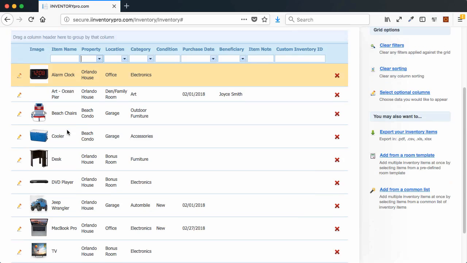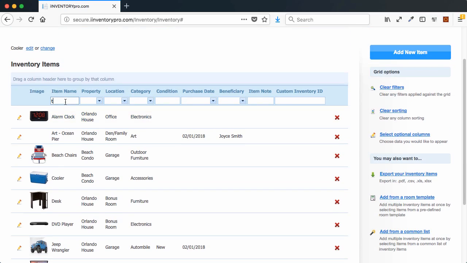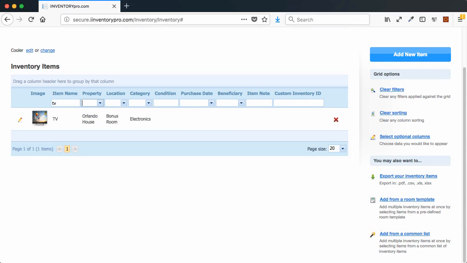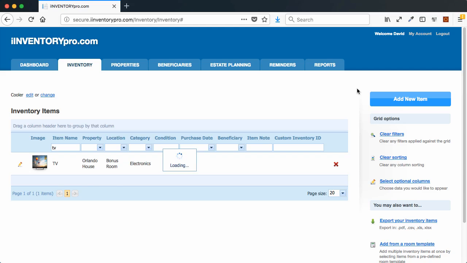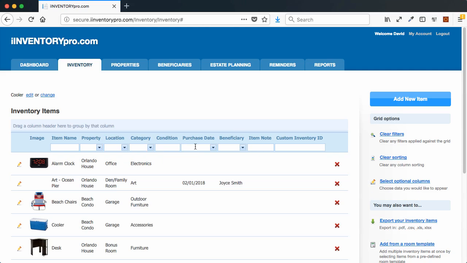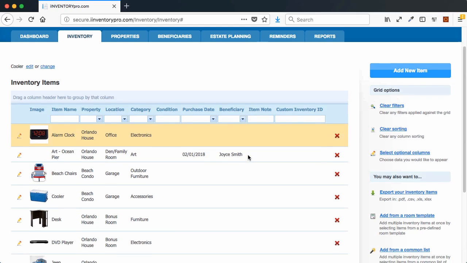Maybe I want to see all the TVs that I've entered in my inventory. In this case, I only have one. It's in the Orlando house in the bonus room. Okay, I can clear filters on the right hand side, and that's going to clear any filters that I've entered here, any search items that I've entered, and remove them from the grid, from the search criteria, so it's going to show me all the results.